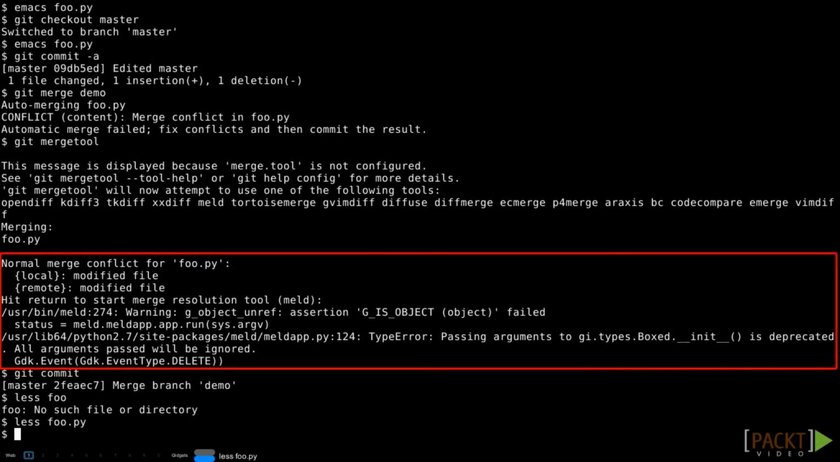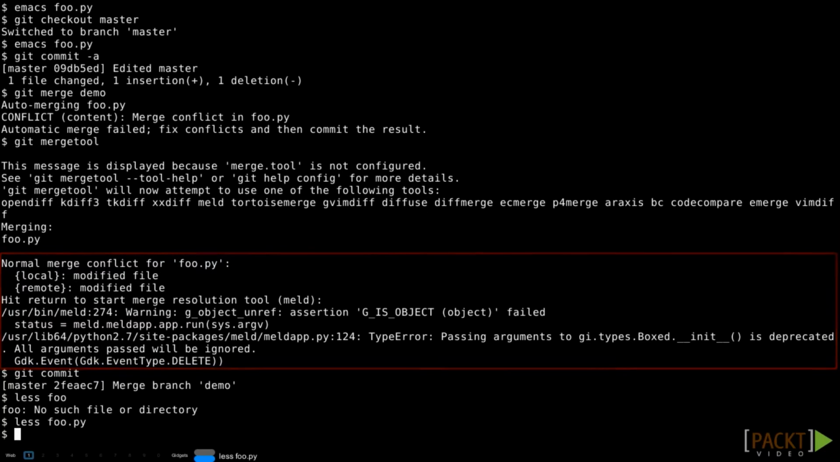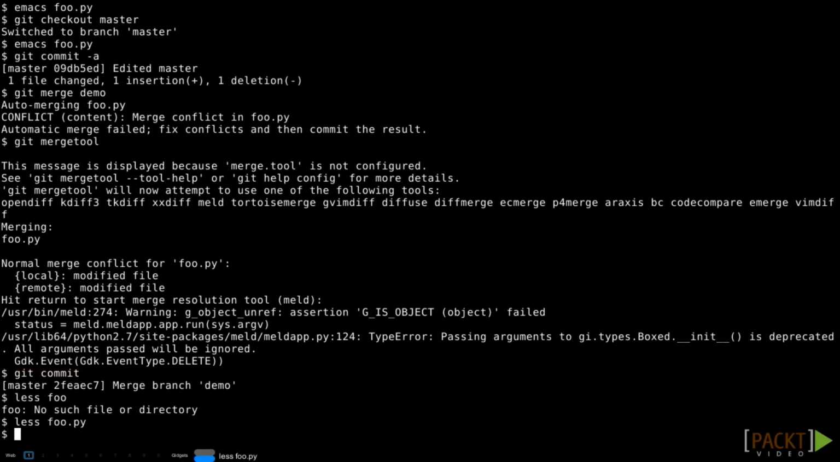When we run git merge, it will notify us that there are conflicts. Then we can use git mergetool to start up an interface that lets us use our greater intelligence to resolve the conflict. Once done, we use git commit to finalize the changes.